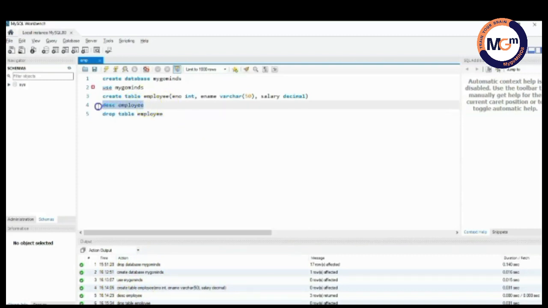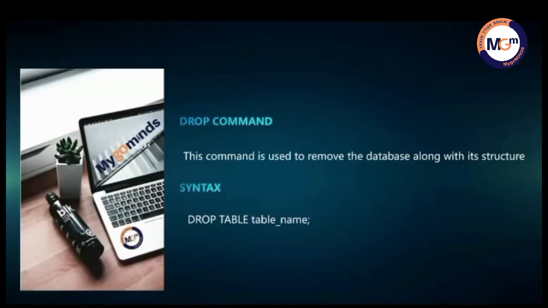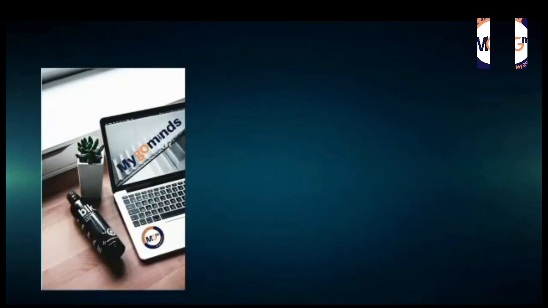To know whether it is really executed or not, we can use the describe command again. Select it and execute it. It gives an error because the employee table doesn't exist in the database MyGoMinds. Now let us see the next command, which is the alter command.